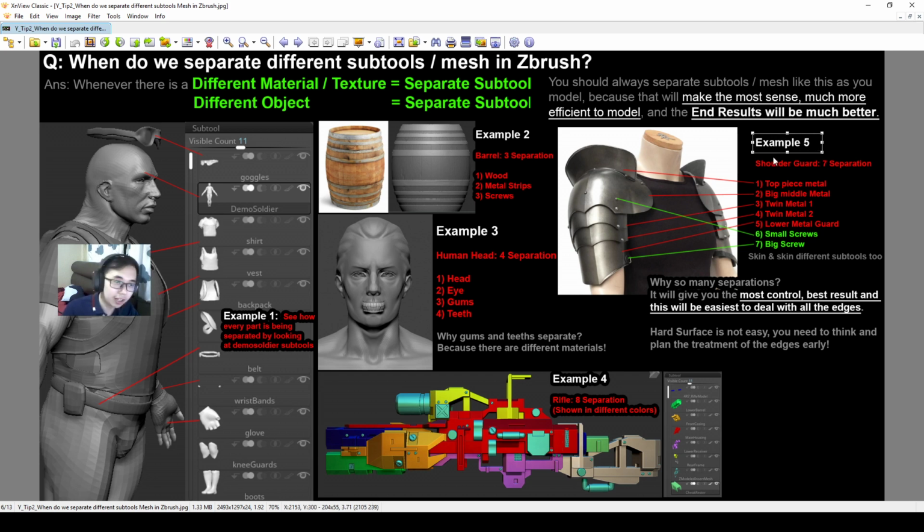Okay. Final example. Shoulder guard, 7 separation. So top piece, middle big metal piece, these 2 twin metal pieces, the lower guard 1 piece. So everything is a separate piece. Then what I'll do, I'll put all the screws on one layer. So you may create the IMM screws on a separate layer first, and then you group them all up, and then you can merge them down. Or you can just leave them as a group. It's okay. And then a big screw, I'll leave it on a separate group. So why do we do it like this? It gives you the most control.